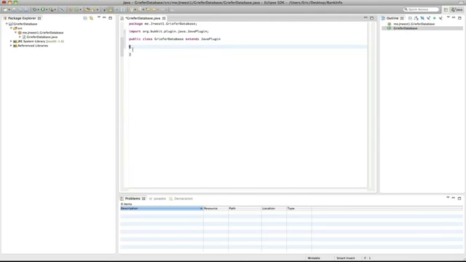Alright, so after we get that, make some space here, we're going to make a public void. So it's going to be public void onEnable, and then parentheses. By the way, make sure you get all of the capitalization correct, just as I have it, because it will affect your code.